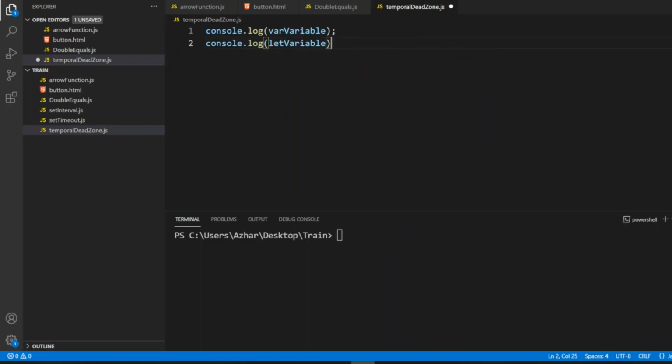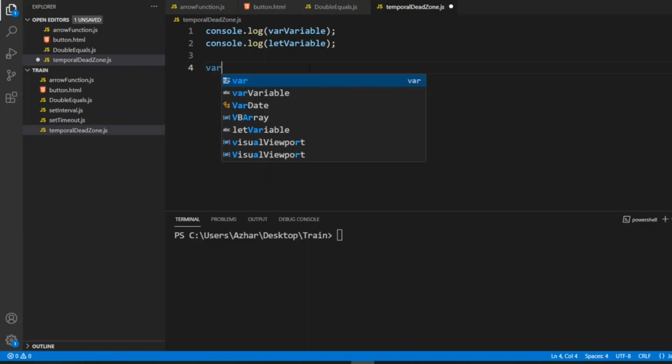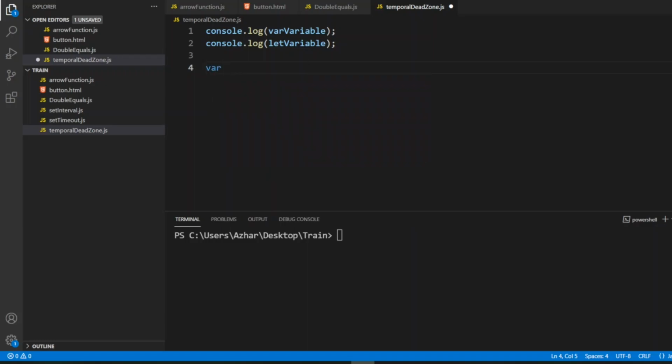letVariable, right? If you see in the code, I have not at all declared any value here. I have not even initialized anything. So what is var variable? It is not declared, it is not initialized. What is let variable? It is not declared, it is not initialized. Right? So let me now declare and initialize the var variable.